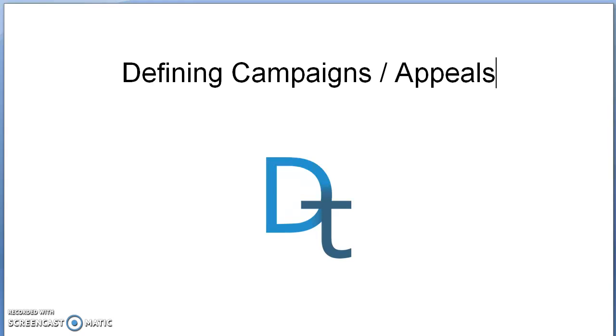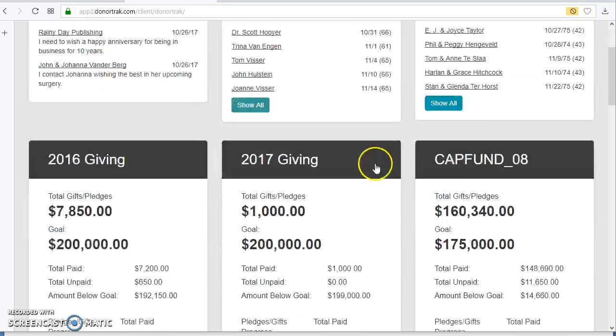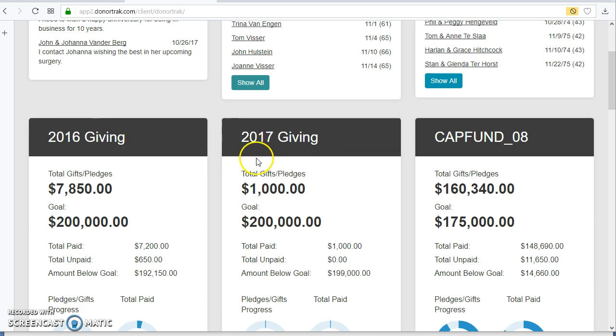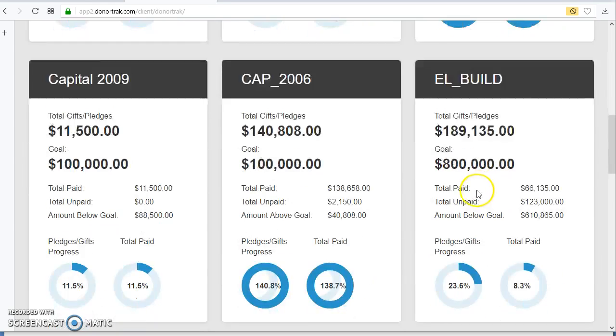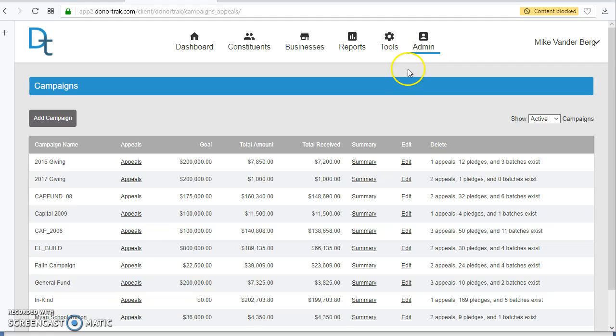During this video segment, I will show you how to define your organization's campaigns and appeals. So let's go ahead and go into an account. And notice right on the dashboard, we have all of our campaigns listed here. To administrate these, we're going to go to Admin, Campaign Appeals.